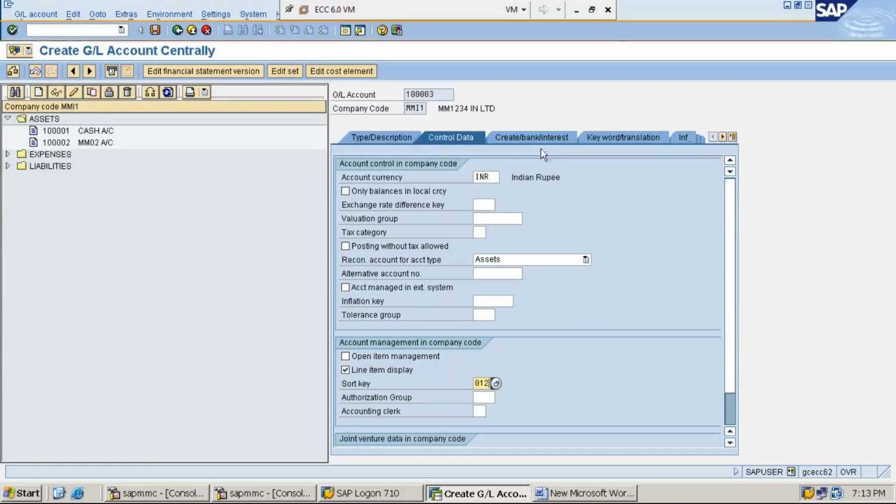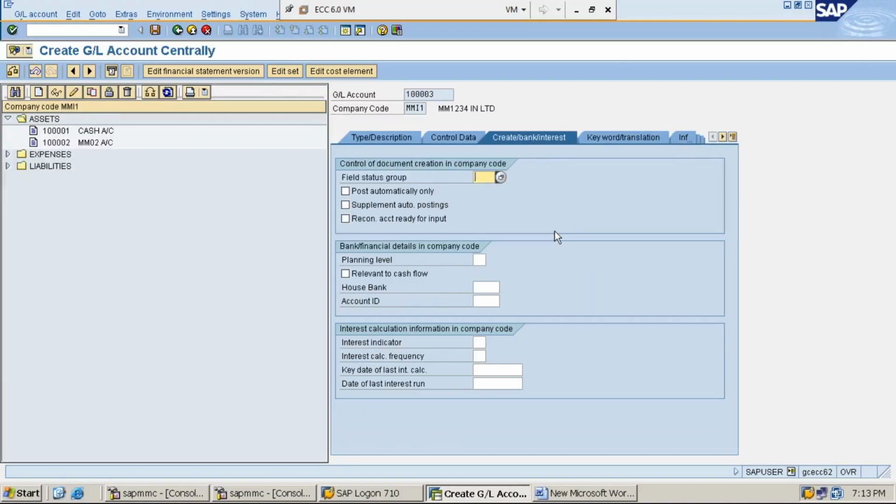Then click on create oblique bank oblique interest tab, and give the field status group G067. Same field status group we have used for vendor reconciliation GL account, which was created under liabilities account group. So G067.